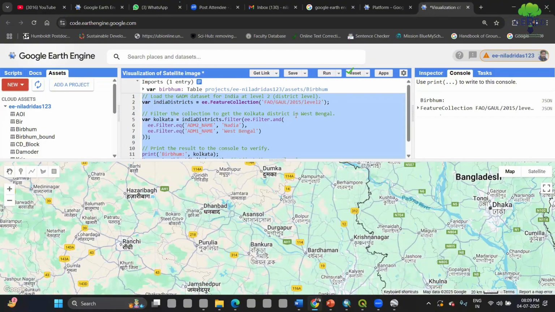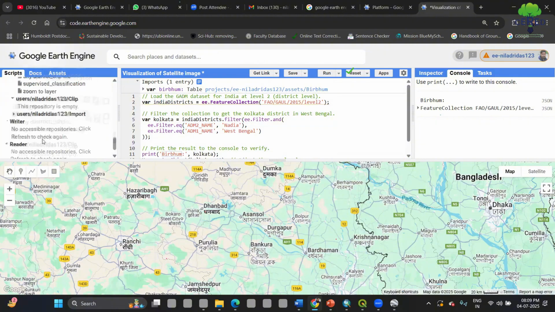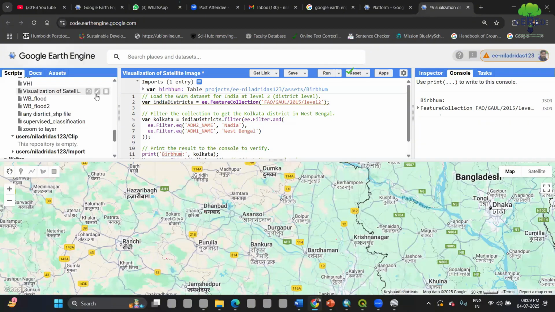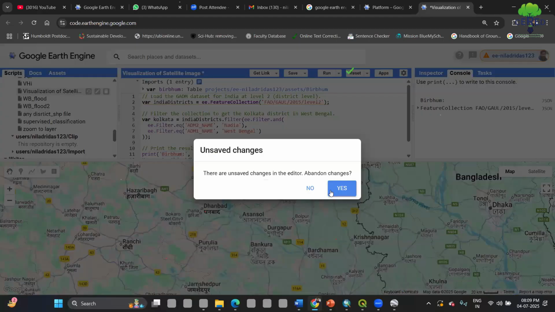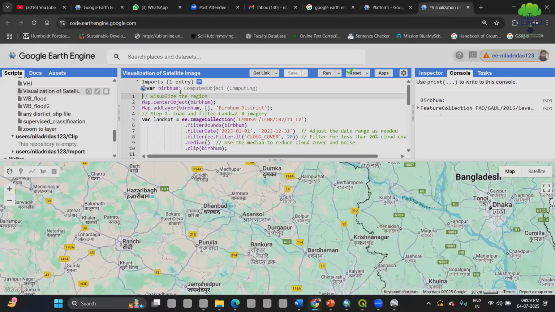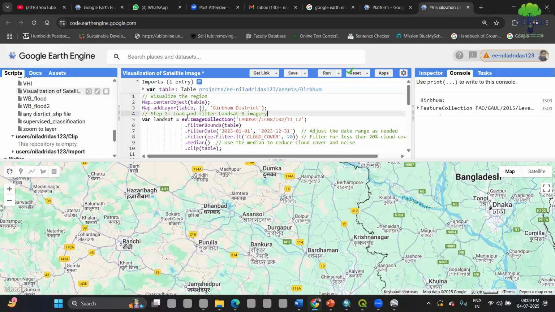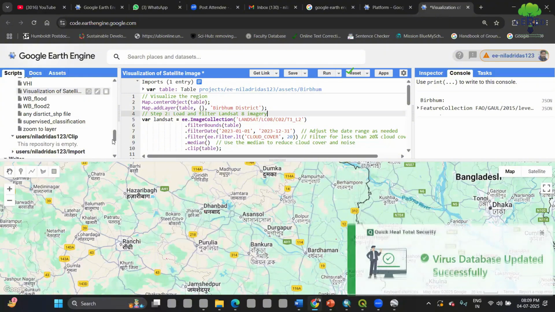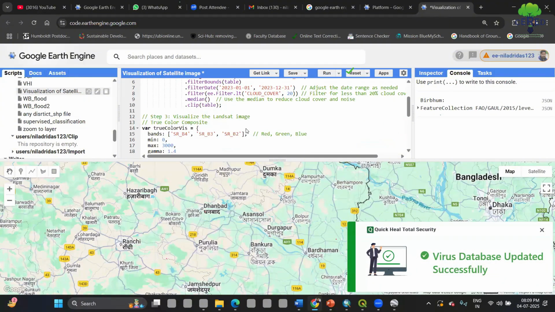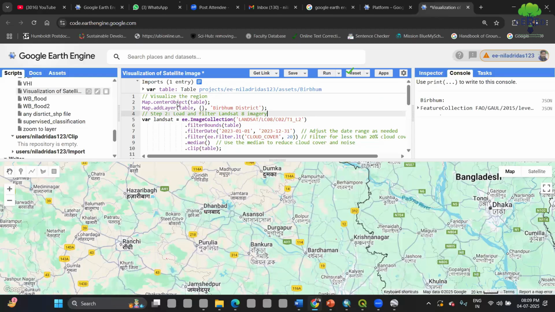For example, sorry, just a minute. For example, this is like AOI or like table. It is like a table. But this distinct name is... just a minute.